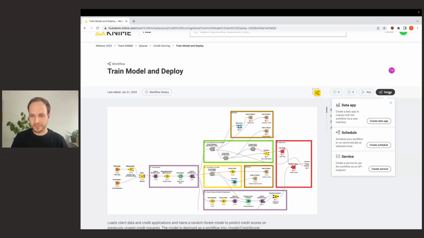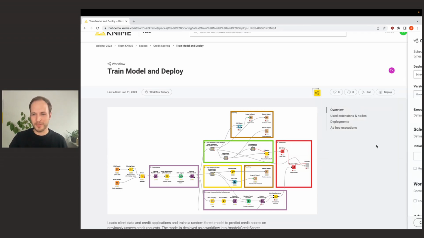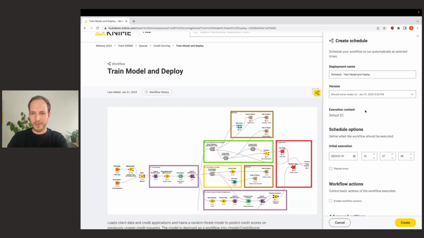Service is basically for other machines to call my workflow and receive insights. I think that was point 6 in Megan's list of possible use cases for Knime Hub and Knime in general. That's delivering insights for machines. But in our case, we want to create a schedule. So create schedule. I give that a name. And I can choose which version I want to deploy.